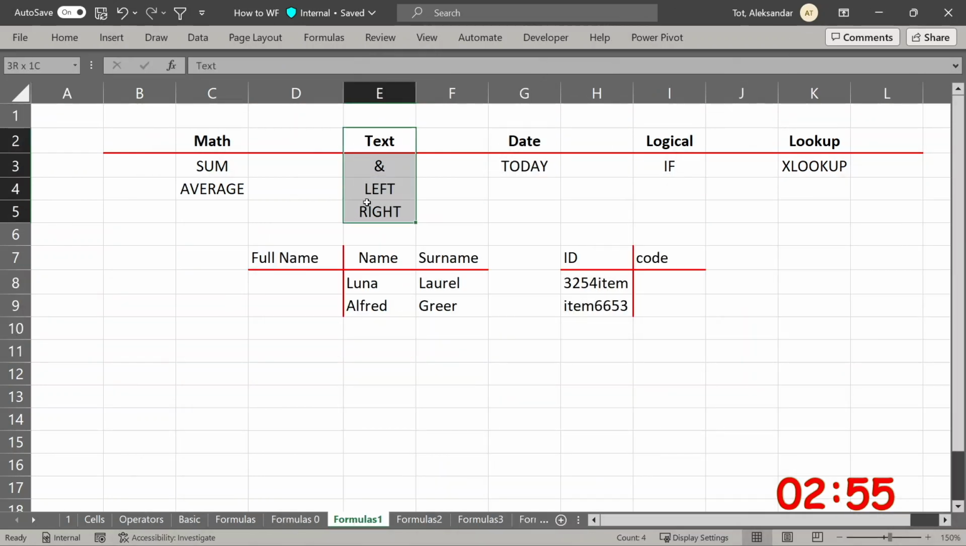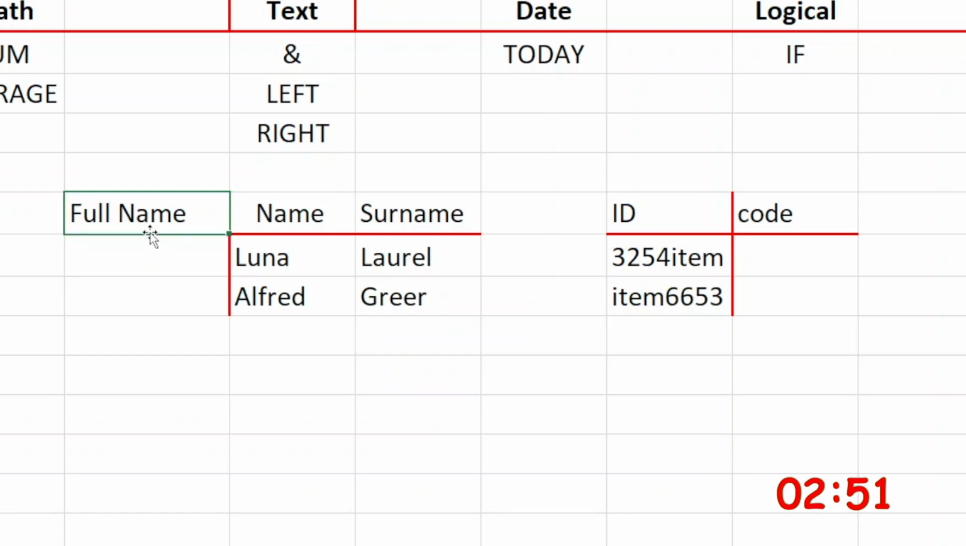Now, to see how we can manipulate text with formulas. Here, we want to have a full name. To link these two text strings, we can use the ampersand symbol. Start with equal, mark your first cell, then tell Excel to add one empty space, and after that, to add this other text string, enter and copy.